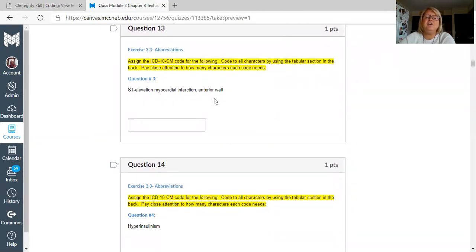ST elevation myocardial infarction, anterior wall. This one's a little complicated. Let's walk through this because when you get into the MIs in the book in the office section, it gets a little complicated. So ST elevation myocardial infarction. Infarction is your main term. So you want to go to infarction in your book. Okay, infarction, and then you want ST myocardial. So you want to go to infarction myocardium, and then ST, and it does say elevation, and it's the anterior wall. So you want to find the code for the anterior wall.